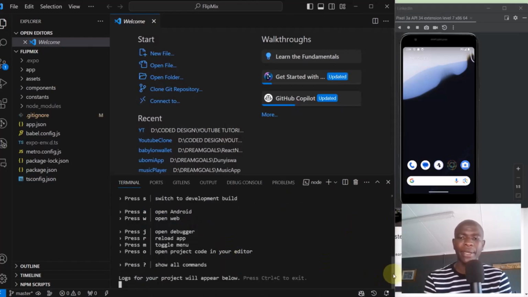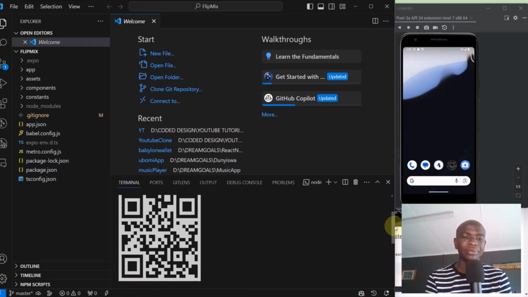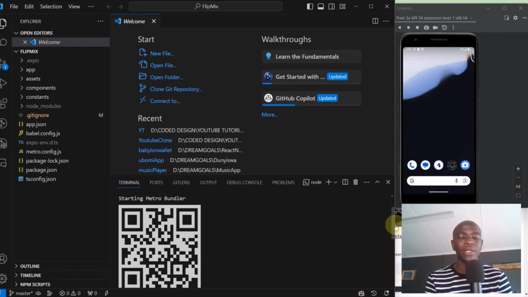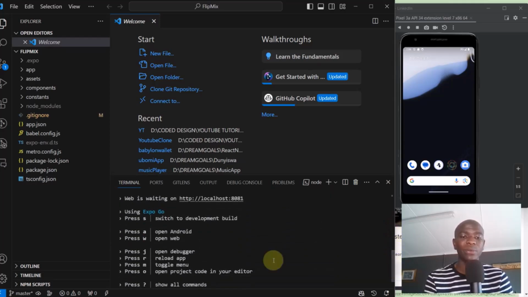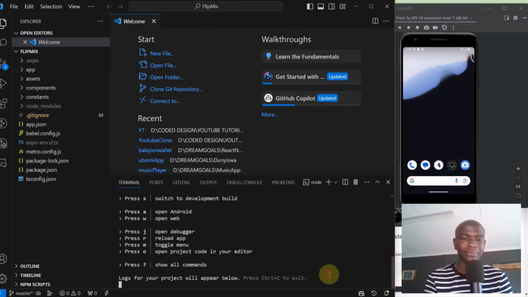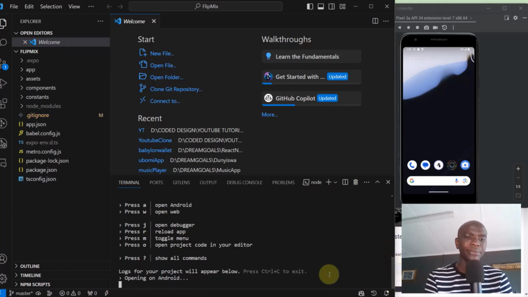As you can see, this is made possible by Expo. You can go to your Android phone and download Expo Go, then scan this QR code and your app will run on your mobile phone. In our case, we want to run the Android. If you type A here, it will run on this Android. Let's do that.